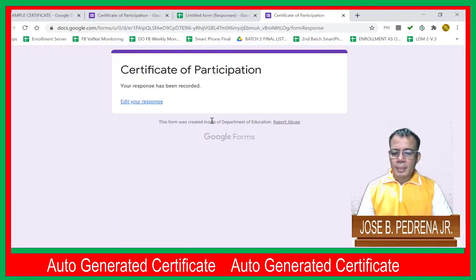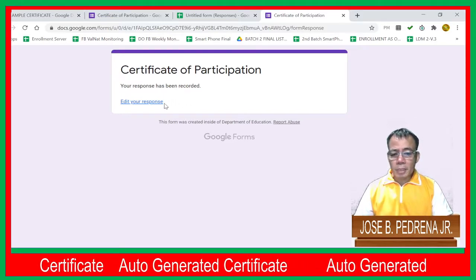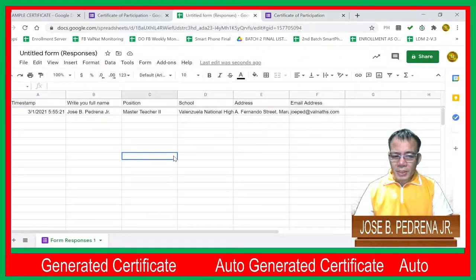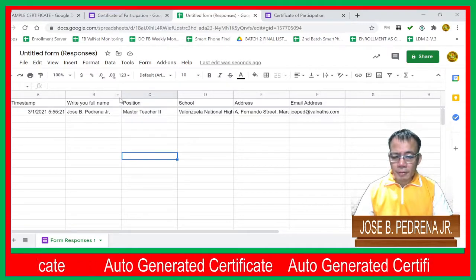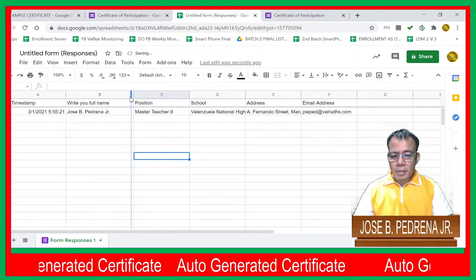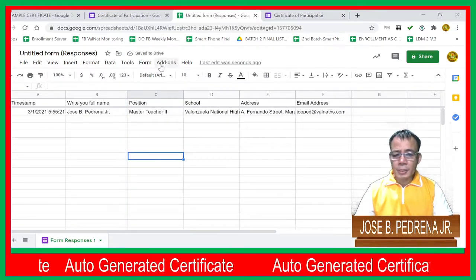So here I'm done. So certificate of participation. The response has been recorded. Now I'll check on it. So here already is the response coming from Google after signing the Google Form. Okay, now from this response or responses, you can start working on your certificate.